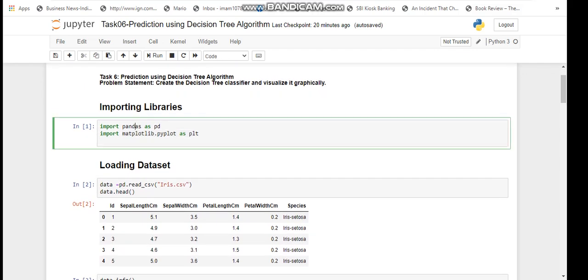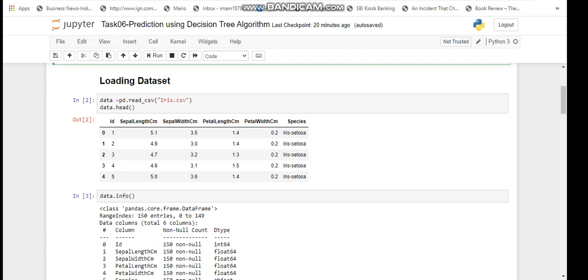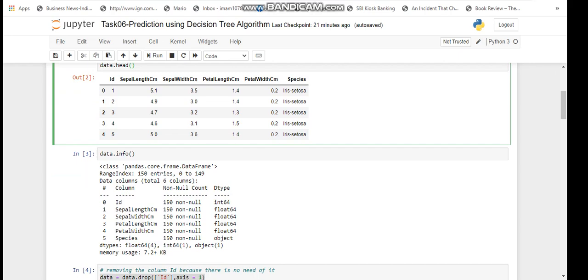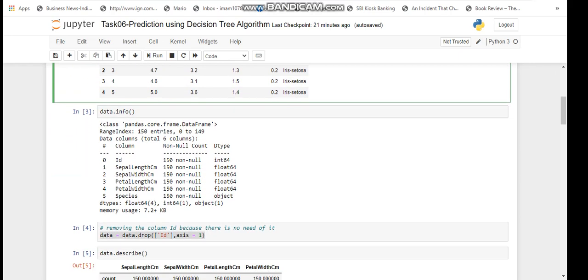I have imported pandas for data frame creation and matplotlib for data visualization. Then I have loaded the dataset using pandas function, that is read_csv. Since our dataset iris.csv is in comma separated value format, then I have used the function data.head to get a quick glance of a dataset. It returns the first 5 rows of a data. Then I have used the function data.info to know more about our dataset.